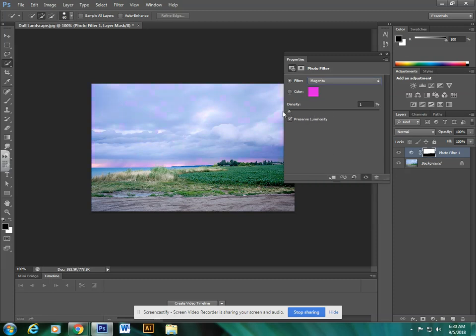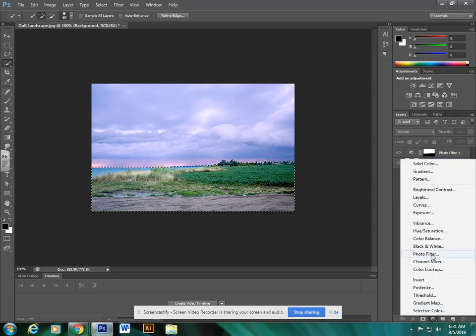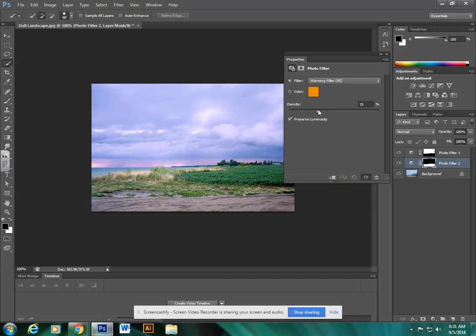And you'll see here, this is before. I want to set it to about 30%. Okay, so I'm done with this one. I'm going to go back to my background layer, and this time I'm going to select the ground here. Okay, this one I'm going to add a photo filter. That's a warming filter. So I'm going to go ahead and bring this up, let's say to about 80%.